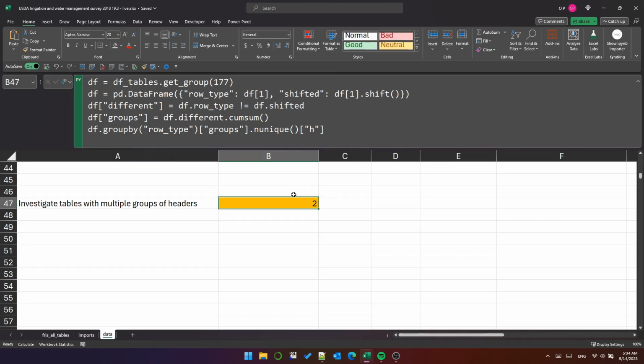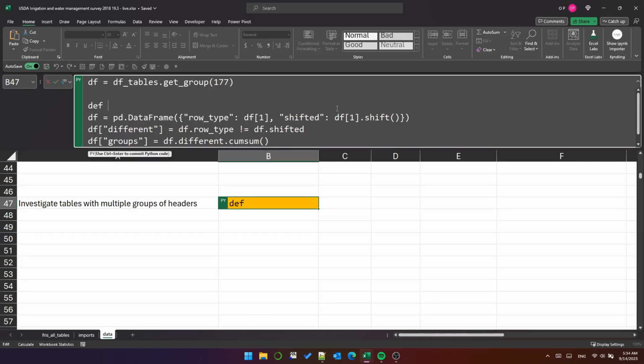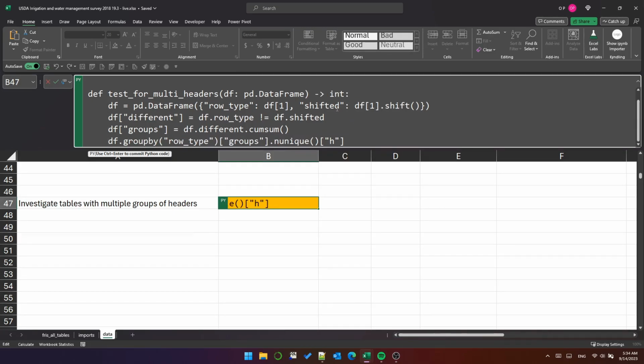Now we want to apply these steps to each of the tables, so let's wrap this code in a function we can apply to the DF tables group by. To be honest, we could also modify the code to just apply it in one go to DF raw, but given the size of the data, I don't think it makes much difference either way. So let's call this function test for multi-headers. It'll accept a data frame and return an integer.